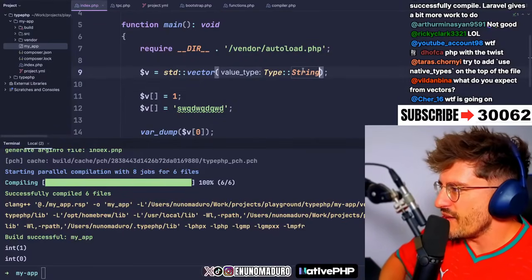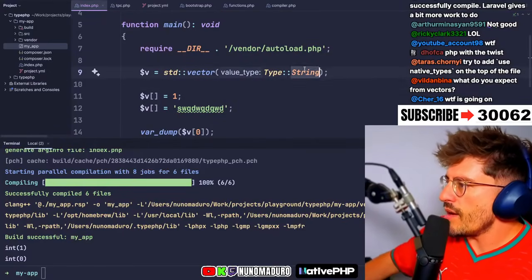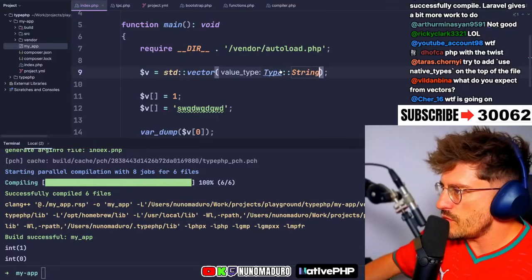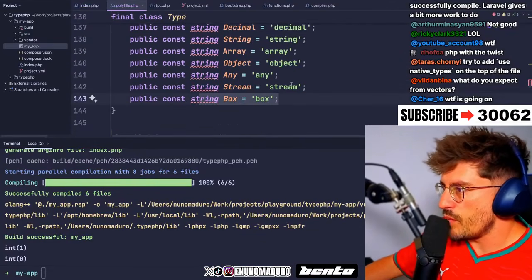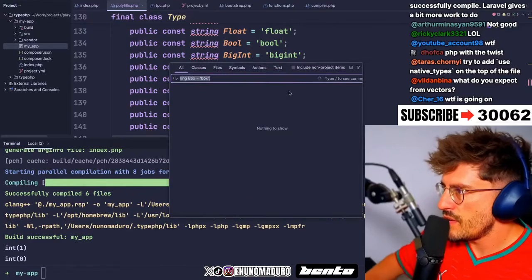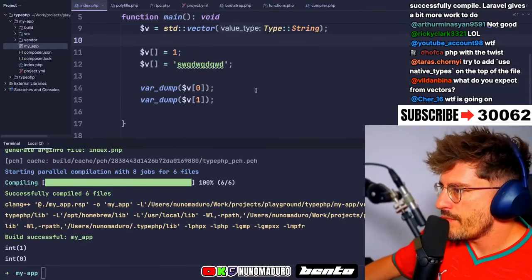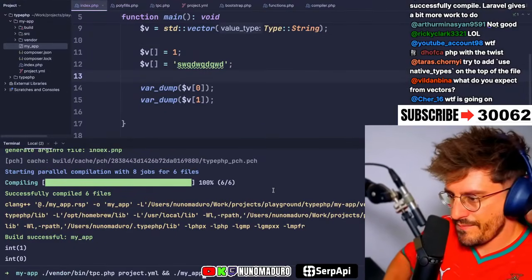All right, let's try something else, chat. Oh, nice. There's nice autocompletion. Oh, this is cool. We have a box. I have no idea what a box is. All right, what happens now?